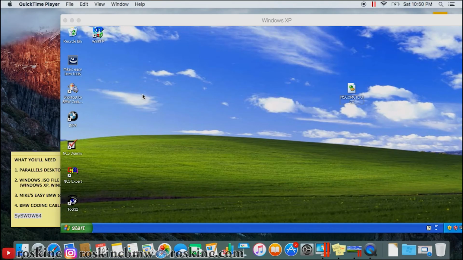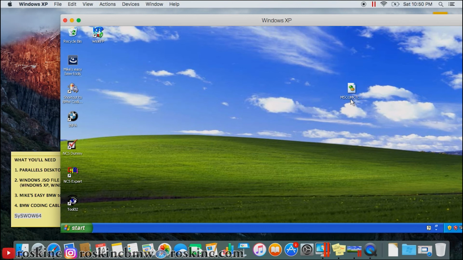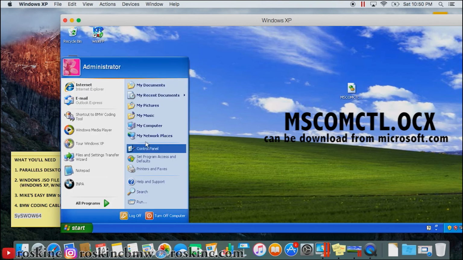Okay, I'm going to show you guys another thing you might run into. If you try to load up BMW tools, it's going to give you this error. There is a file that it's missing that it needs. It's this file right here. If you need help finding this file, you can go ahead and email me. I can email it to you, or I'll put a link below in the description.